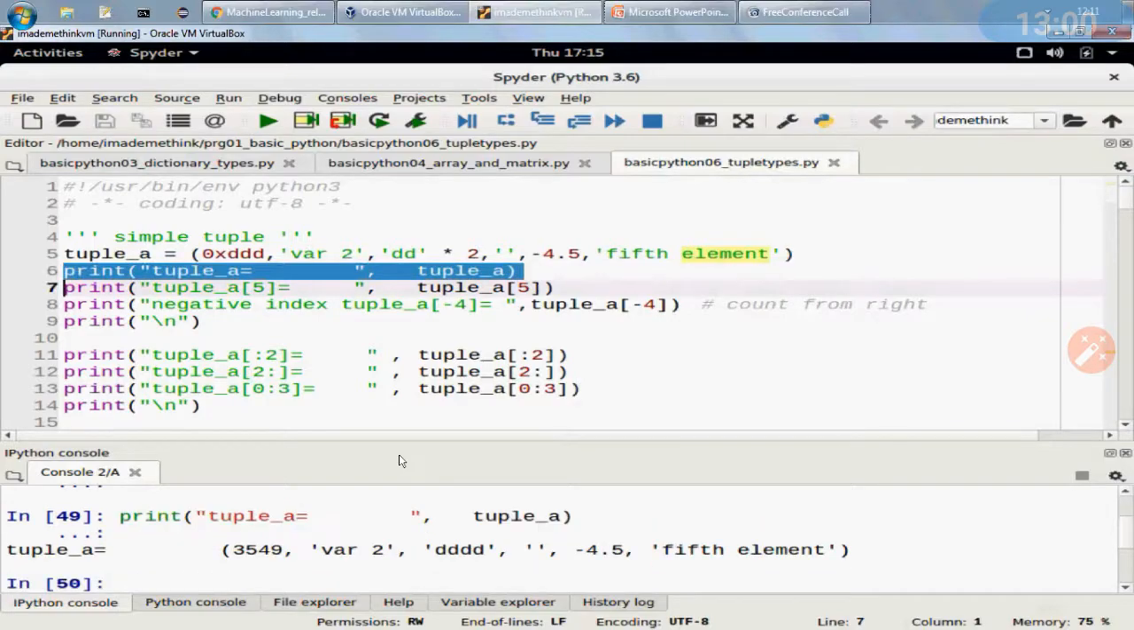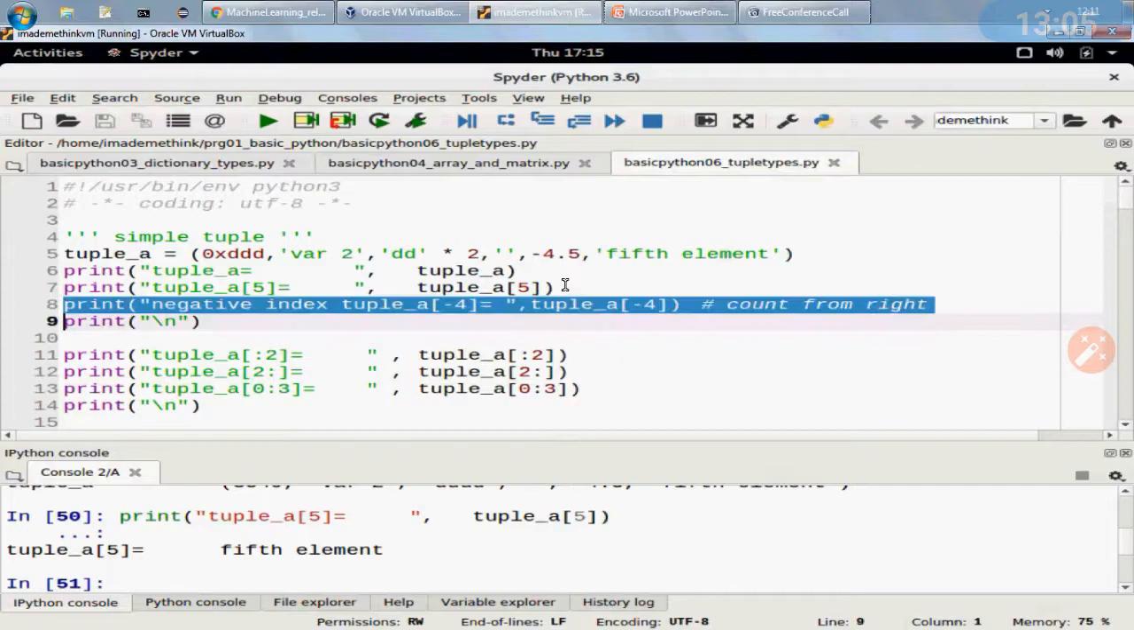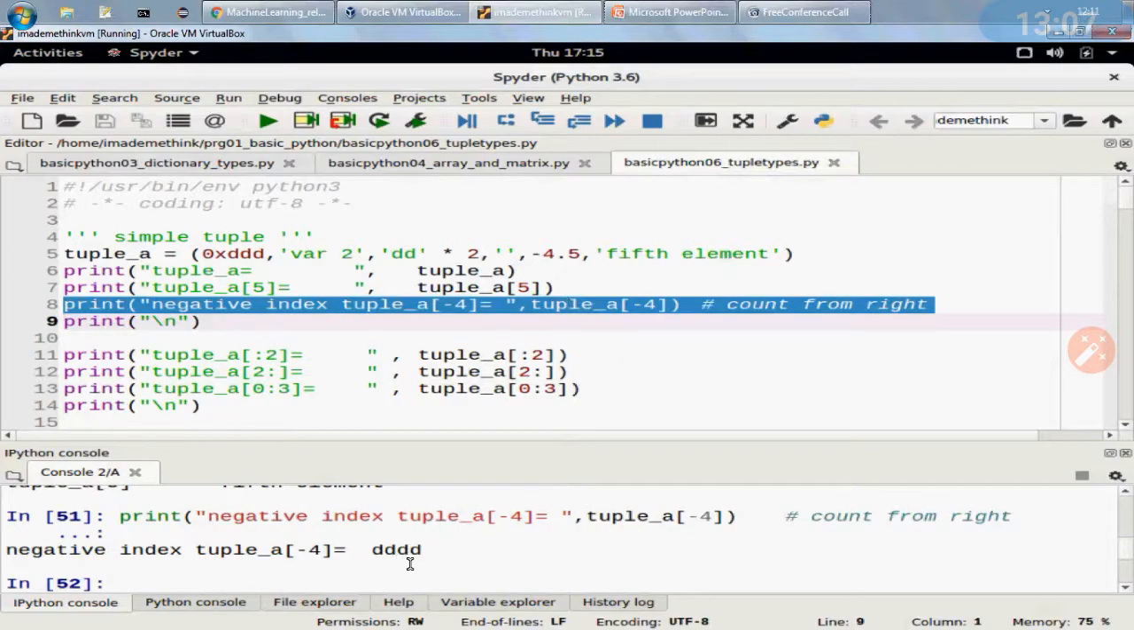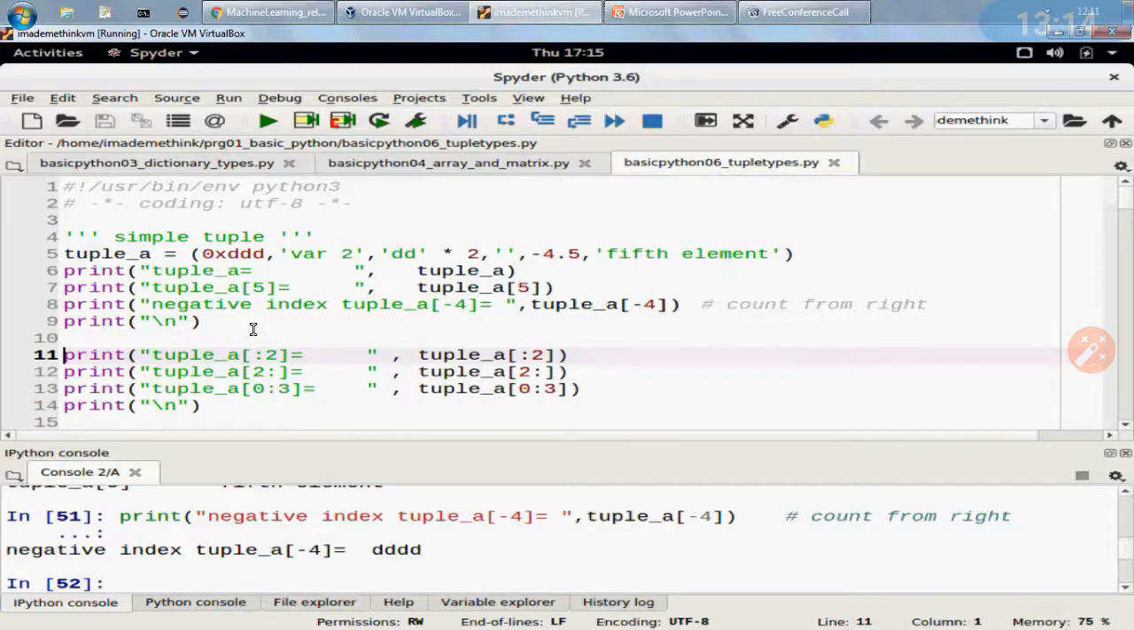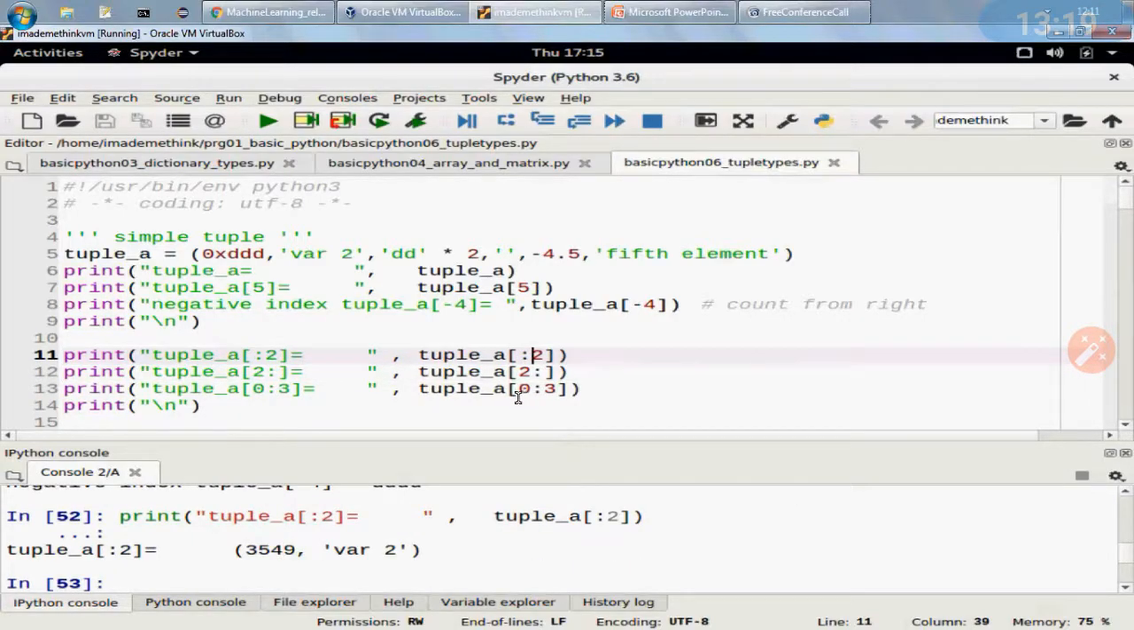Just print it. If you want to access, say, the fifth element, you can access it like this. If you want to access it in reverse fashion, counting from the right, from the bottom, you can do it like this. Again, you can do different subtuples. I want to access all the elements starting from the default start index, which is 0, and ending 2 elements after this start index.